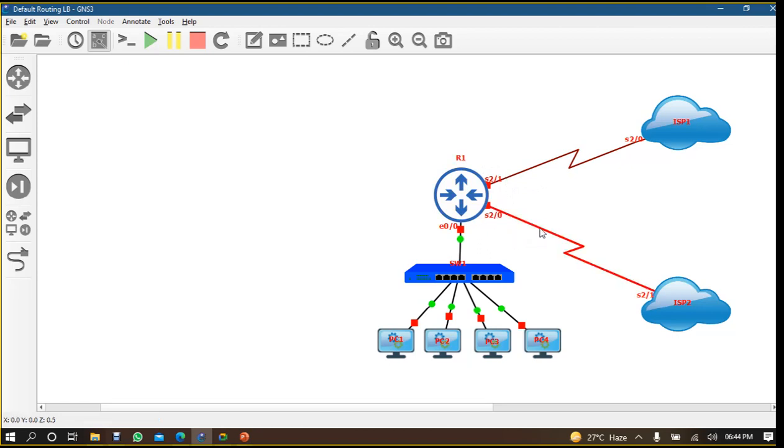If you put your mouse here, it will say that router 1 port is serial 2/1 and ISP2 port is serial 2/1. So the port number is there, and you can correct it: 2/1, 2/1. Here also, router port serial 2/0 to ISP port serial 2/0.